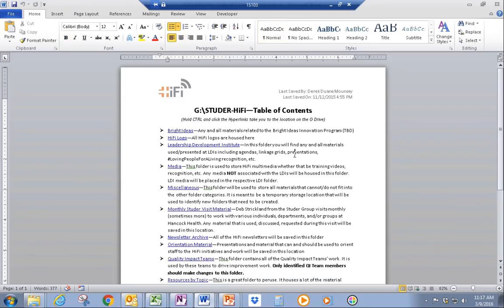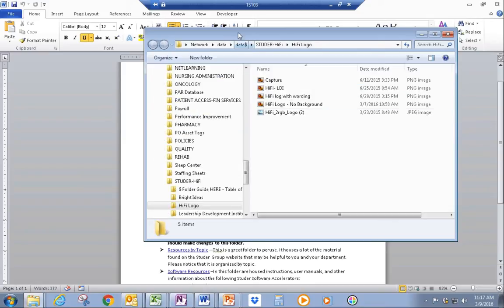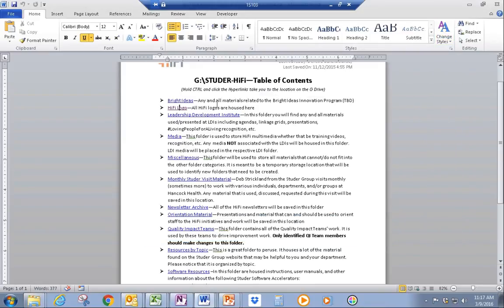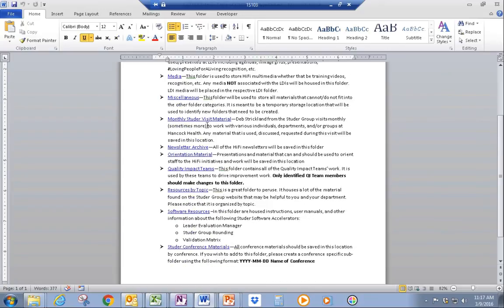When you look at this table of contents, it gives just the folder name with a link, so you can press Control and then click on the link to follow that link, and it'll open that folder. Just as an example, open the Hi-Fi logo folder, and it also provides a brief description of what's in the folder. I'm going to leave most of these to your own perusing, but a couple that I want to highlight that I think are very important is the monthly Studer visit material.